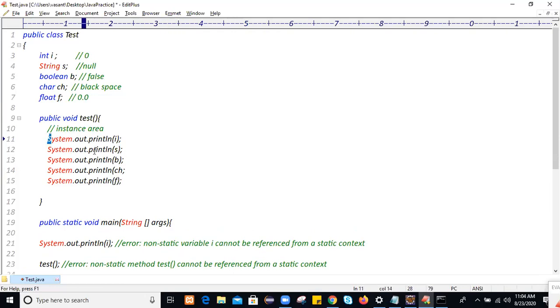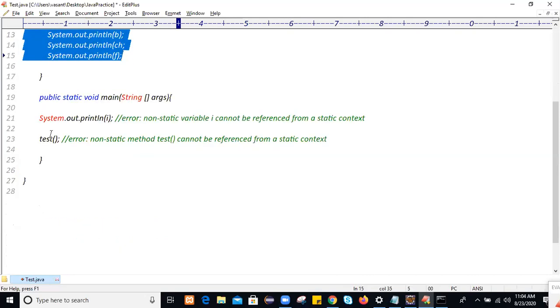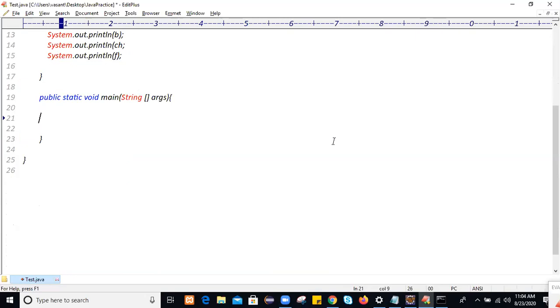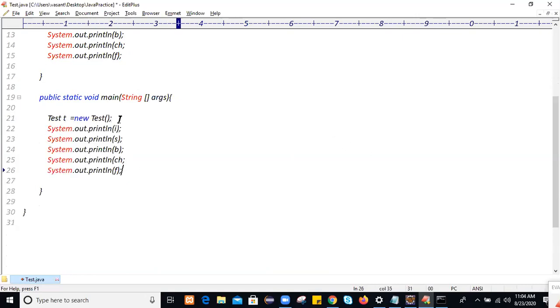In instance area we'll access directly, but in static area we'll access by using the object name. To call an instance method from static area you have to create an object. So here we'll create an object. The moment you create an object, all the instance members of the class get loaded into the object memory. On this object you can access all these members, like t dot i. On this reference variable we access.